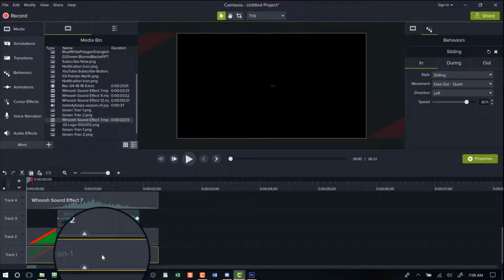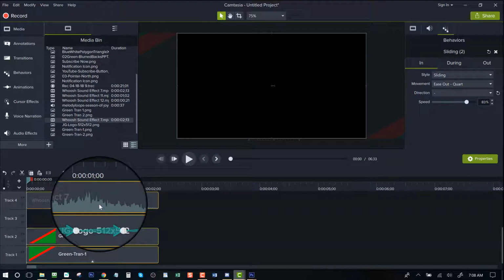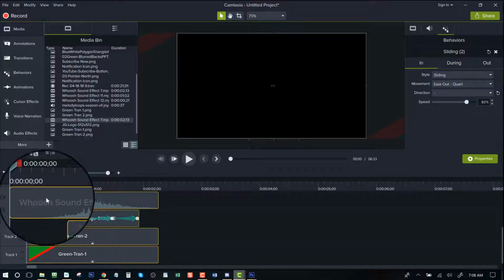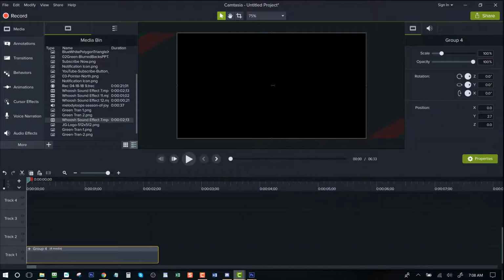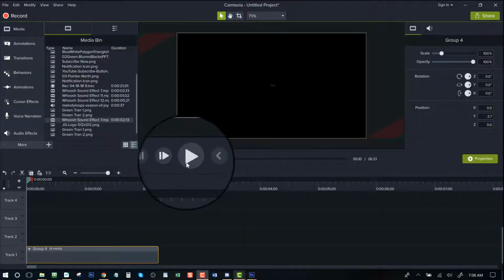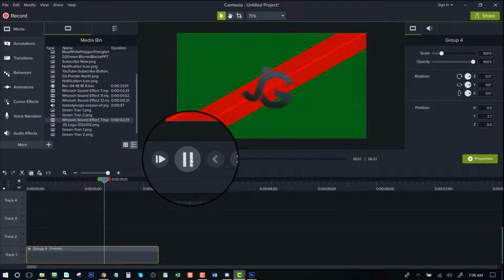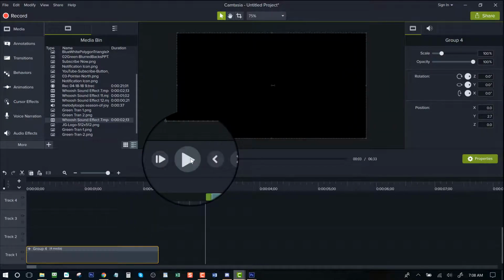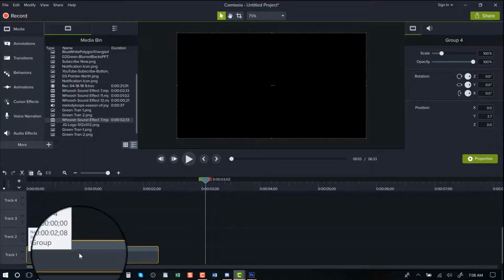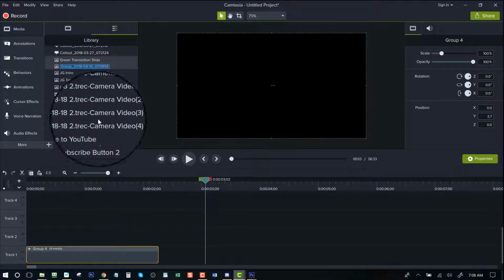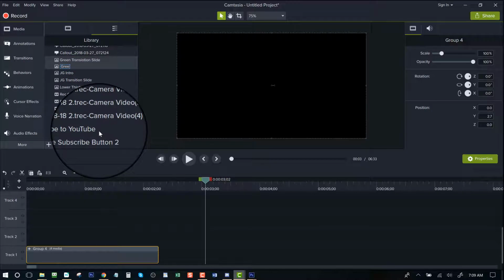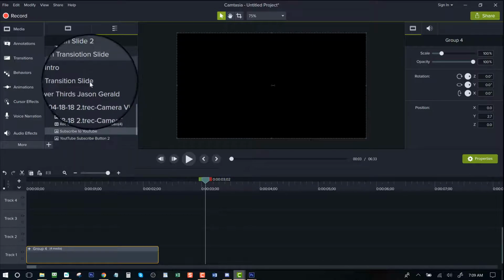Now I want to be able to group all of these together in one big grouping. So right click on it and group, just like that. Okay, now one last try, and let's show you what it looks like. Boom, that's pretty cool. Now we created a group and we created the slide, and now all I want to do is add it to my library up top. So just add it to my library up here, and then I can call this my green trans slide 2. Okay, and there it is right there.